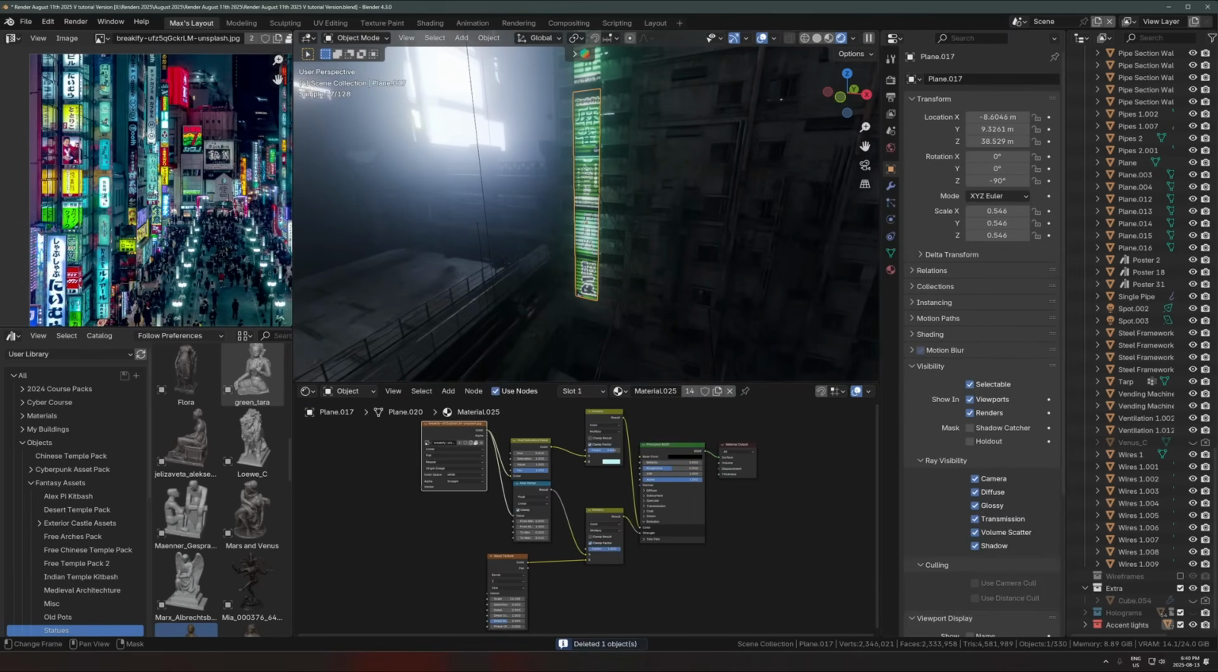Go onto any stock photo site, Pexels, Unsplash, Pixabay, whatever, and in the search bar type in something like neon signs China or advertisements Japan. You'll find a bunch of stuff very easily if you just search for it.